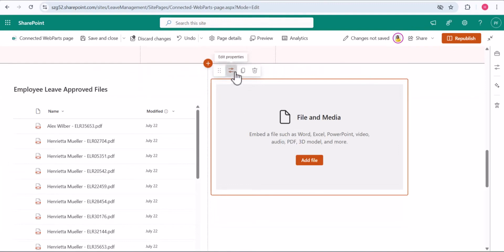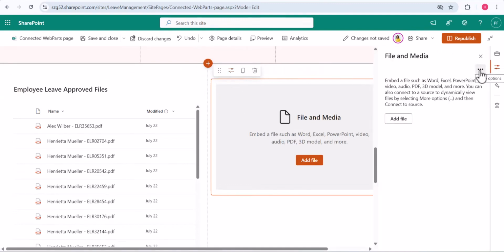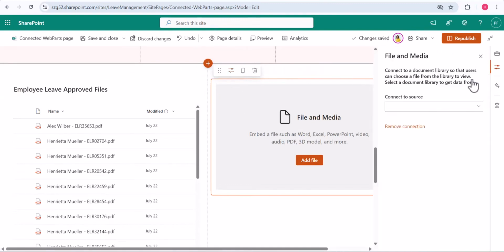Here, click on its properties and there you can see the connections. So connect to a source. Now when you choose this one, employee leave approved files is there. So you can choose the document library. In this SharePoint site, I have only this document library. In case you have multiple document libraries, they will come over here.